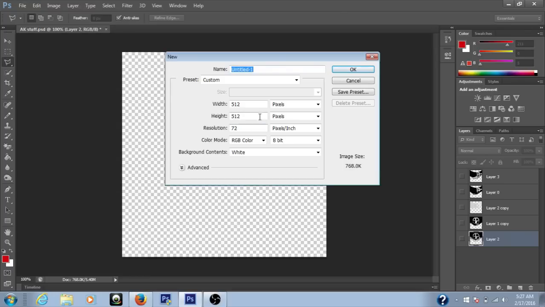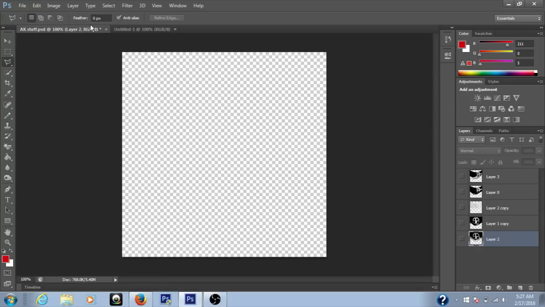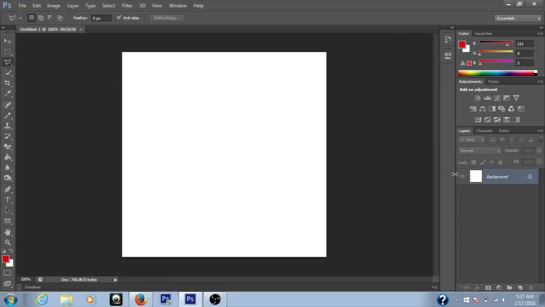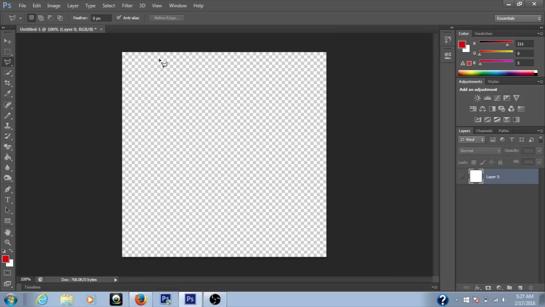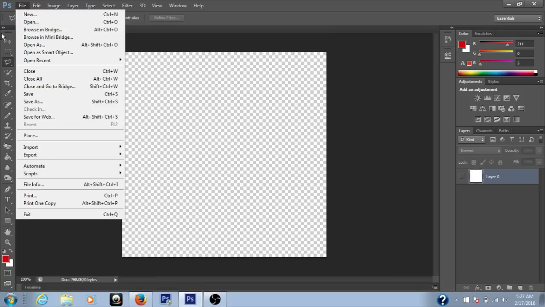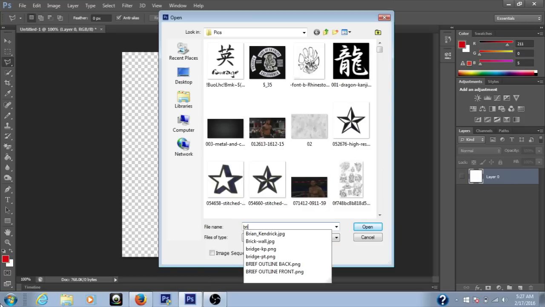I go to new. When I go to new, my width and my height is always the same, 512 by 512. If I'm doing a logo for my characters, it's always 512 by 512. If I'm doing anything else, then I'm gonna have to do it at the size that it entails. I'll take the background off real quick to have this grid. And if I'm doing briefs, this is what I would do. I open this. We have a brief outline.